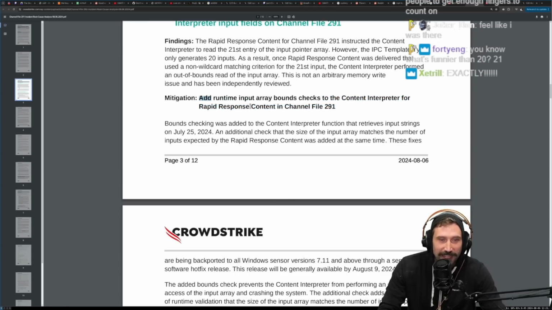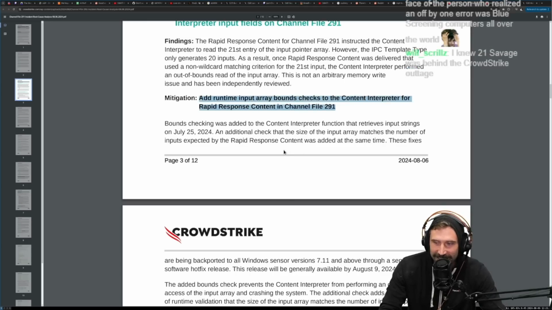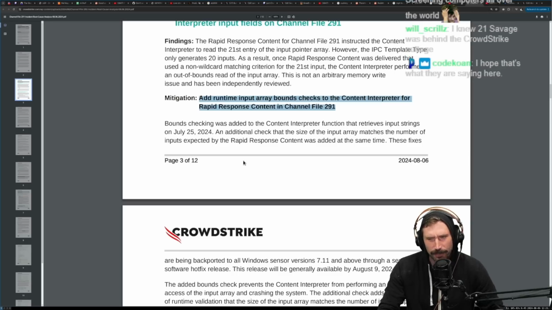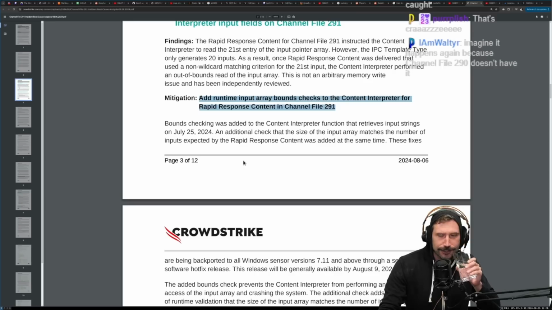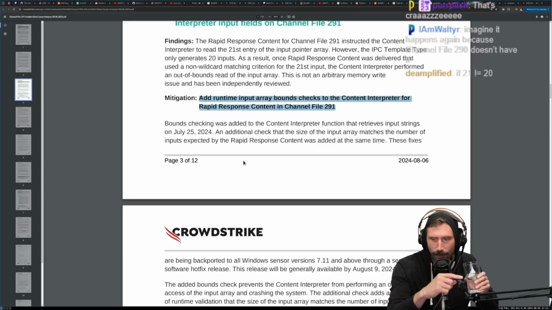I like how the response is literally to add that if statement. Imagine that's your response. You know what the problem is? We didn't put an if statement in this one spot. That's the big problem. Other spots, that doesn't happen in other places. Just here. This is the only place we've gotten off by one.